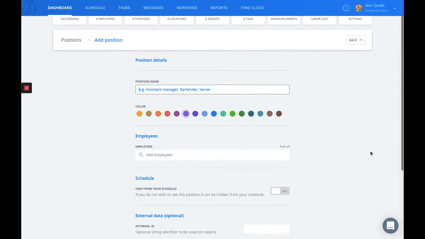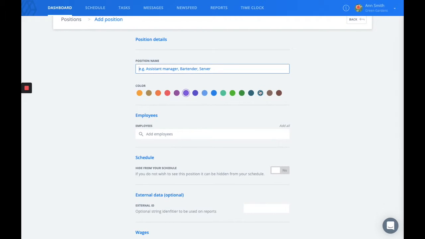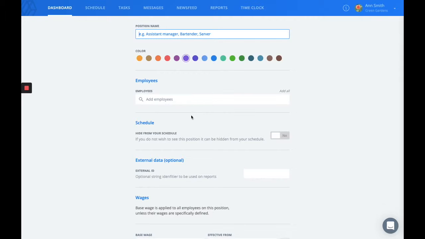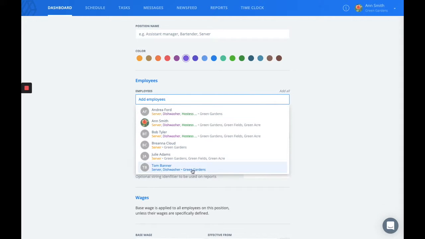You'll be able to name the position and choose a color that will then correlate to that position. The positions are the only element of Sling we allow you to color code right now. You can also choose to assign your employees to this position by finding their name listed here.